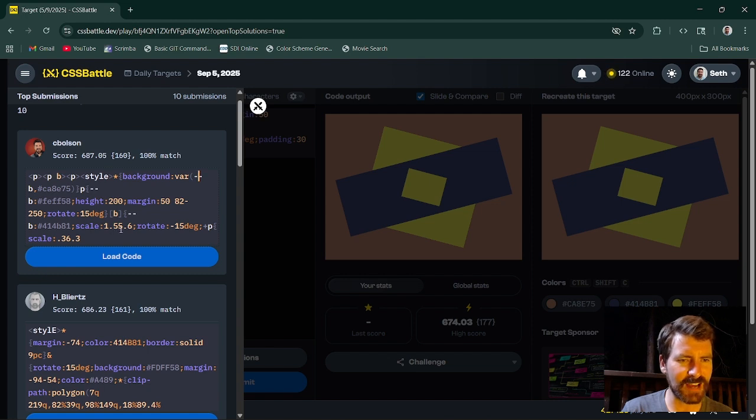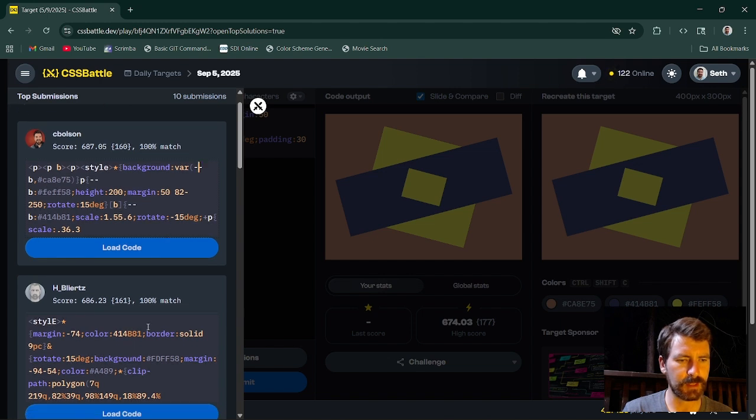Whoa, 1.55.6? Is it taking that as 2 parameters, but one's 1.55 and one's 0.6, or what's happening there? And then they have it again here on the second paragraph tag. That is fascinating. They only have 2 rotates. That's pretty cool. Okay. Wow. That's elaborate.